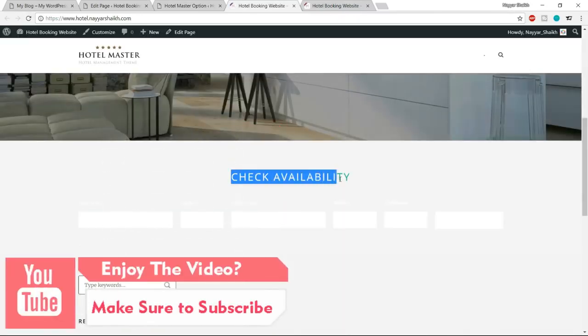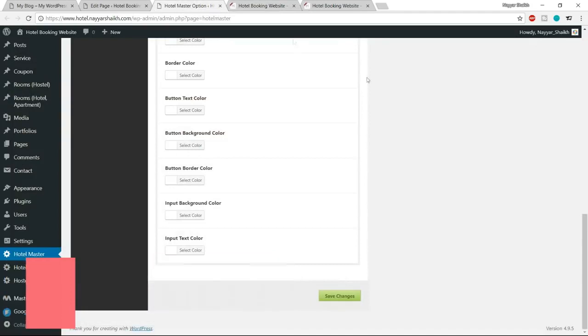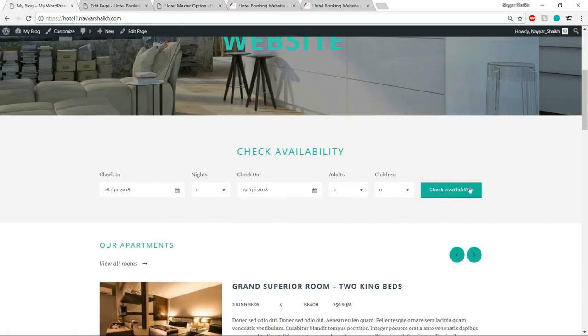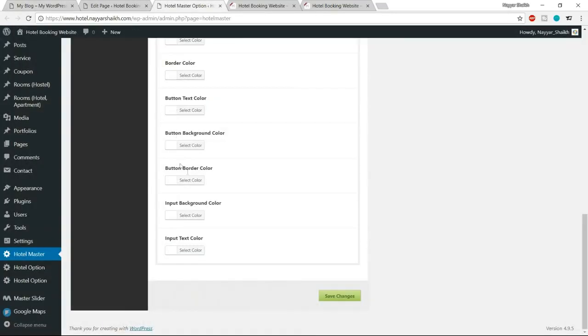Okay, now as you can see, the title color is changed and everything has become white because white is the default color. Now let's change everything one by one. Okay, again come over here. First here, at the bottom you'll see button background color. Now this is the same color but button background color, so let's do that.